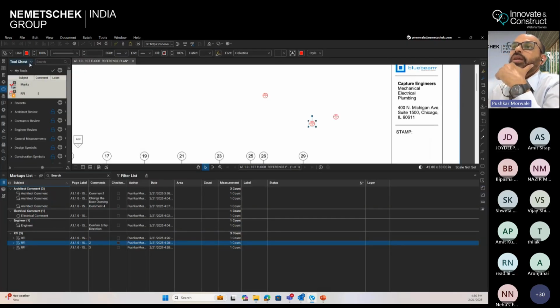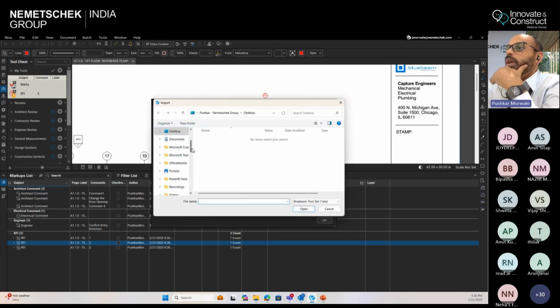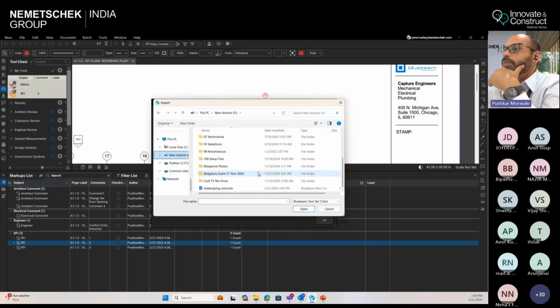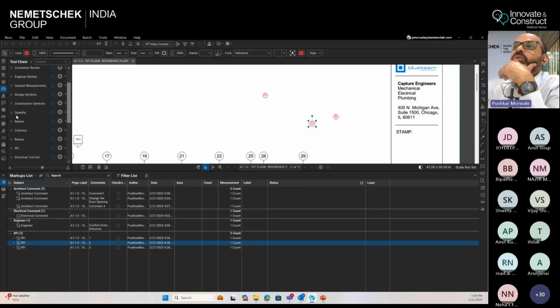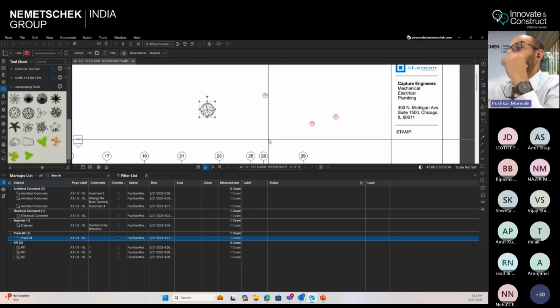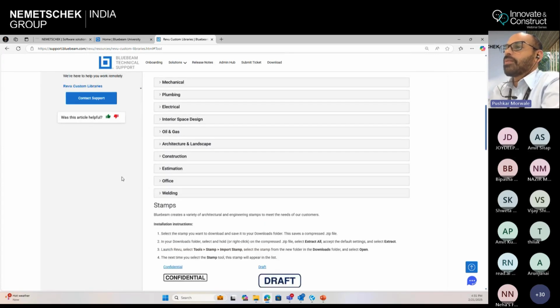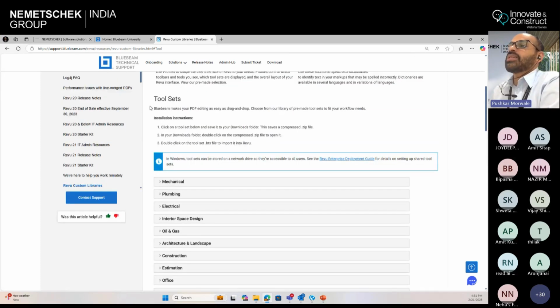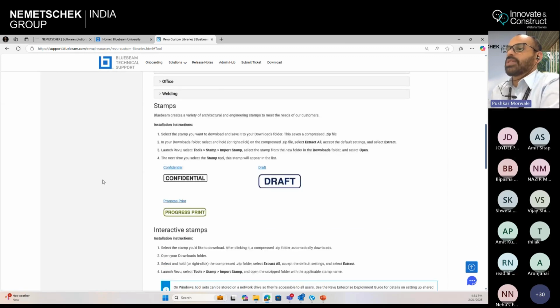So if I go over here in the tool chest, manage tool sets, and I say import, and then I can select the BTX file, and then it should come over here. So you can see landscaping tools are now available to me, which I can use. So this way you can import the already available custom libraries. They have not populated all these tool sets into the profile. Depending upon your requirement, you can download specific tool sets.